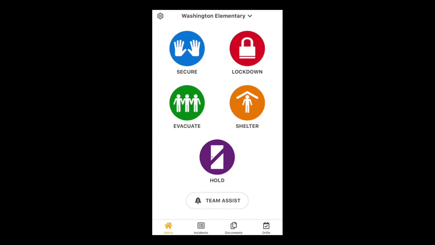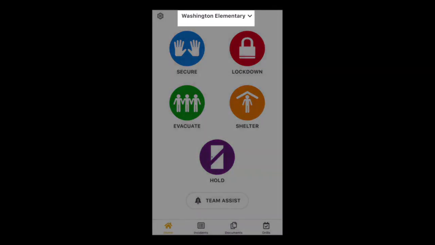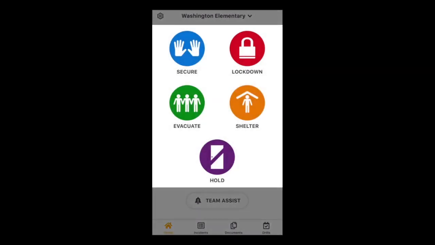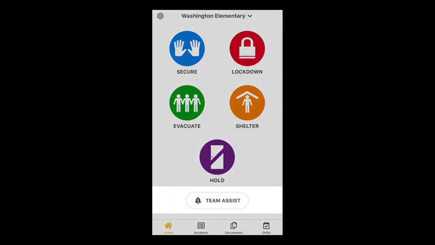On the home screen, you'll see your campus name, your district-specific configured emergency buttons, and a Team Assist button. Now, there is a difference between emergencies and a Team Assist, and I'll explain that difference here shortly.